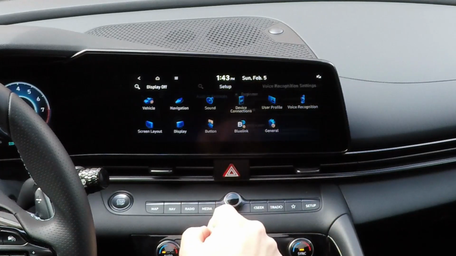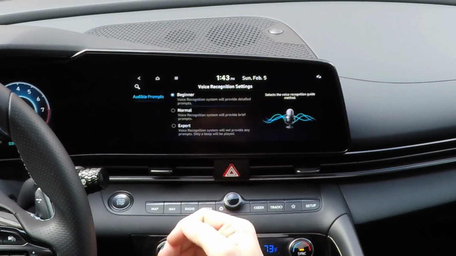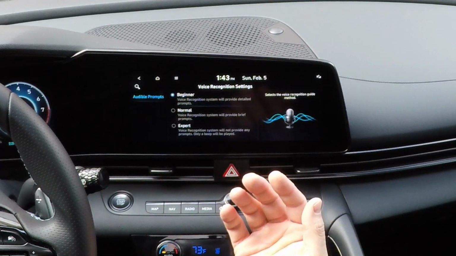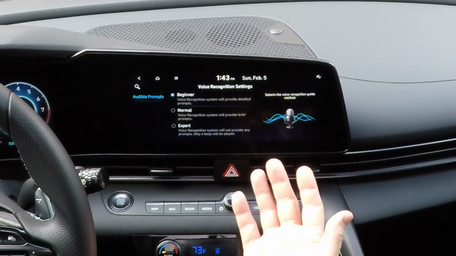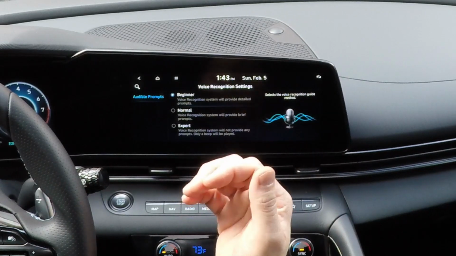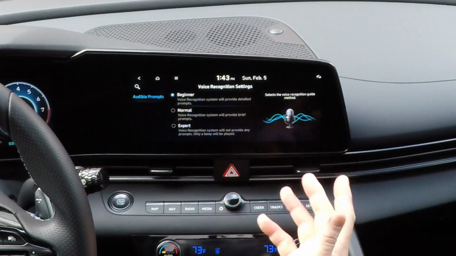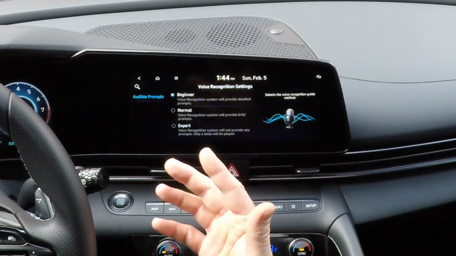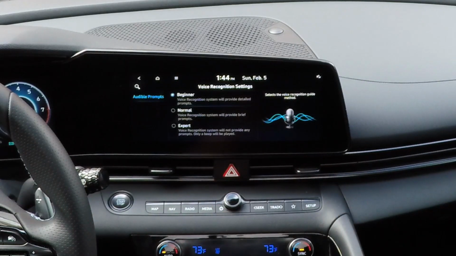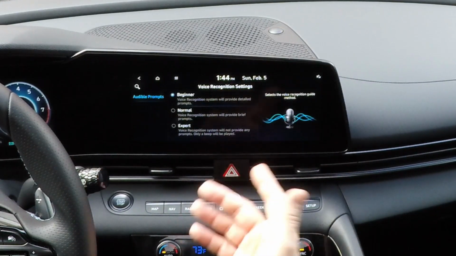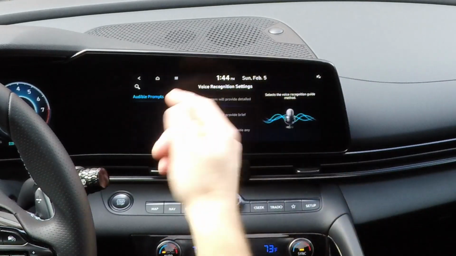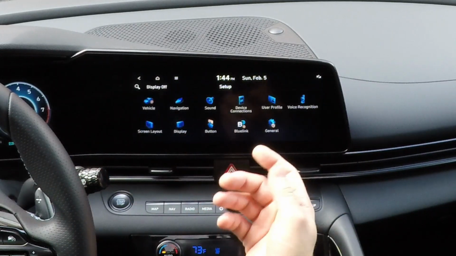Voice recognition gives you how much feedback you're getting from the voice recognition button on the steering wheel. I've only used this a handful of times. Like I said, play the so-and-so band, and it'll play those songs from your music source, but I guess you can have how much you want it to interact with you. I'm not sure why you would adjust that, but you have the ability to.